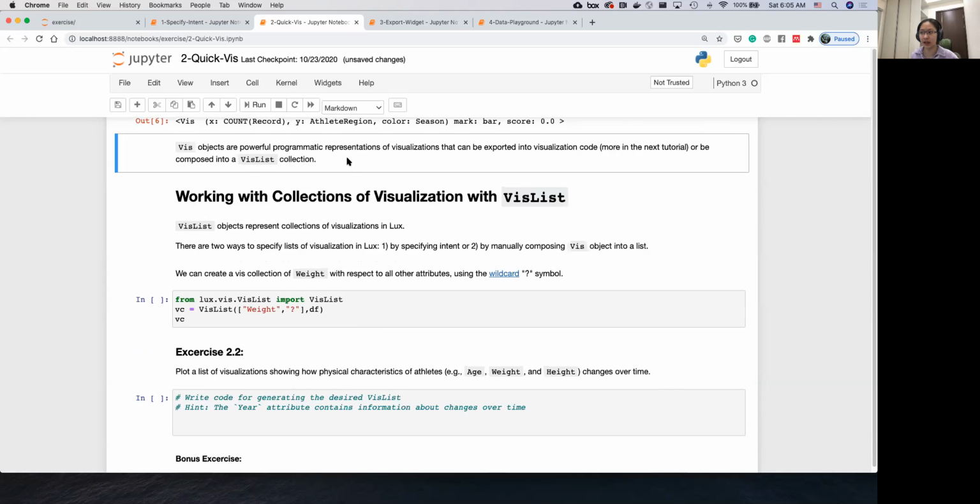And so let's say that in addition to specifying a particular visualization that we're interested in, we are now interested in specifying multiple or collections of visualizations. Lux has this abstraction called the viz list object, and the viz list object allows us to specify groups or collections of visualizations that we're interested in.